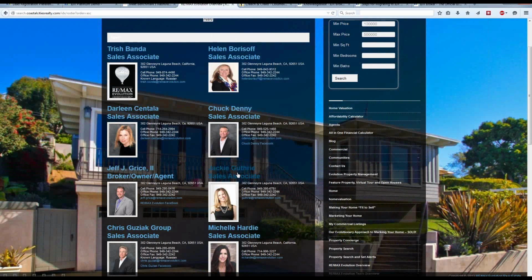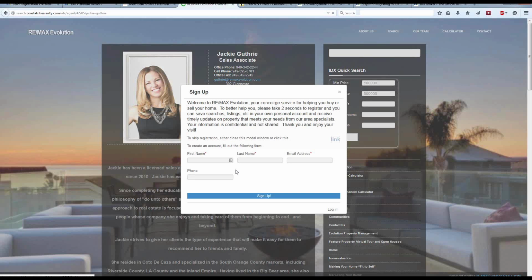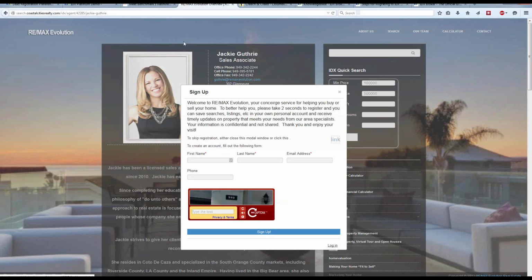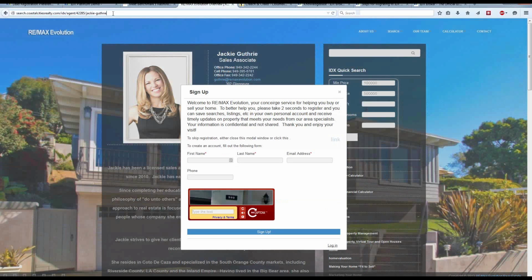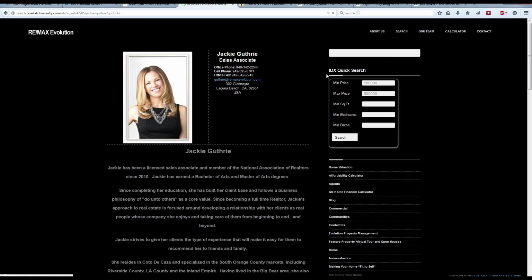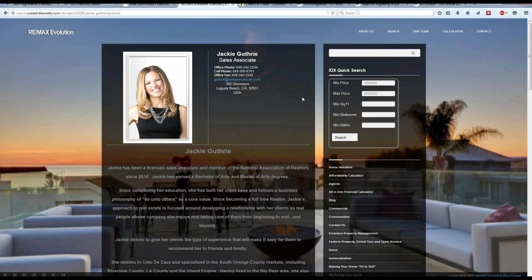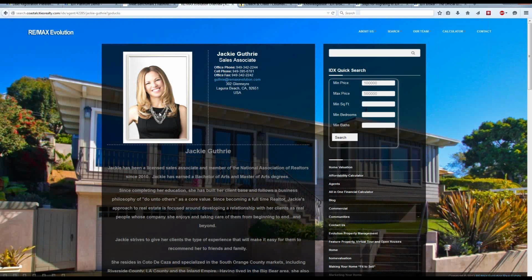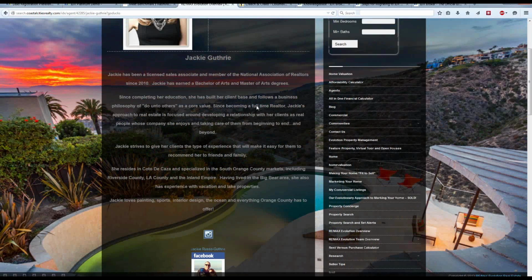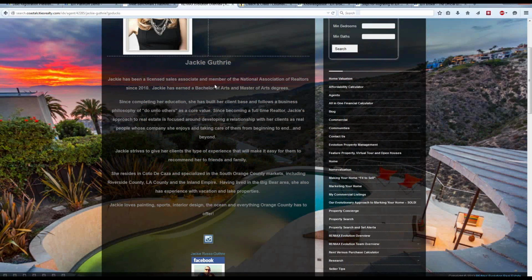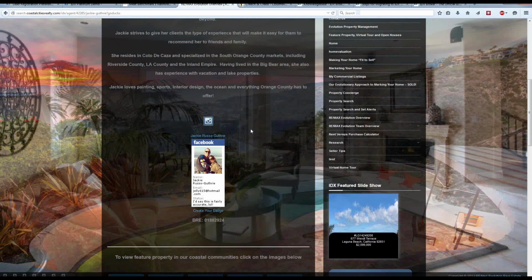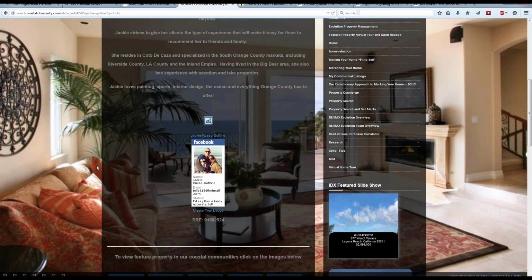I want to say this one here had some listings. Let's see here, and I want to get past this. Okay, so I'm just going to bypass their little thing so I can show you guys what it looks like. So this is going to be a typical IDX Broker bio page. You can put the image on here, a little contact information about them, and then Jackie has a short description about her. It looks like it's going to link right over to her Facebook page.